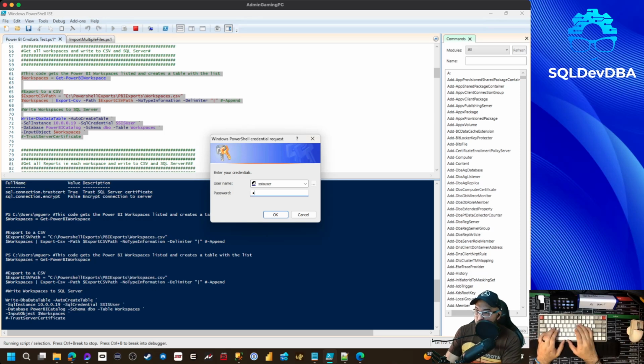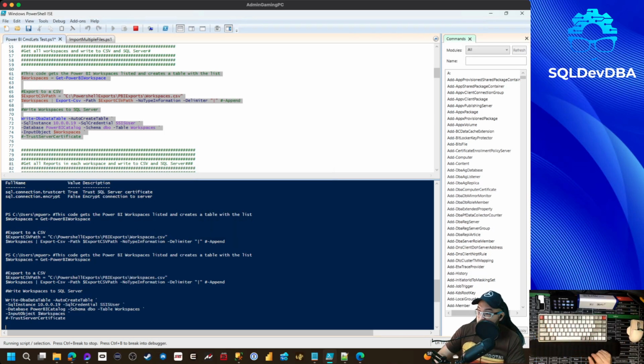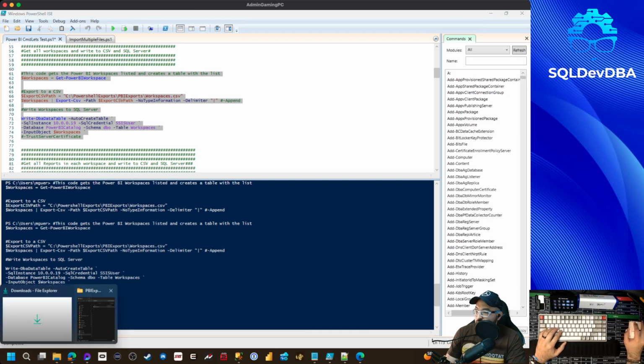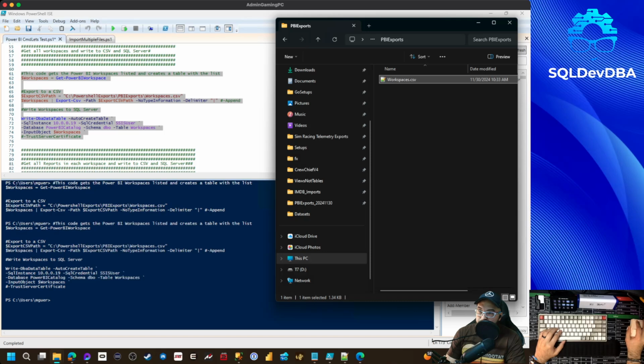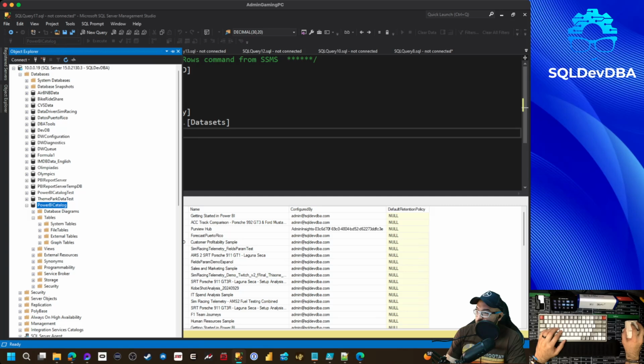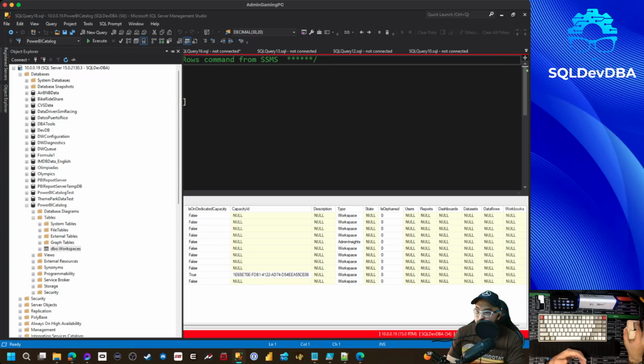Now it's going to ask me for my credentials, or at least my password, and it's done. What did it do? It both created or replaced a file, so you can see it's 10:33 now, the timestamp on it, and it also created a table here in Power BI Catalog. I'm going to right click and refresh the tables, and now you can see I have all my workspaces.